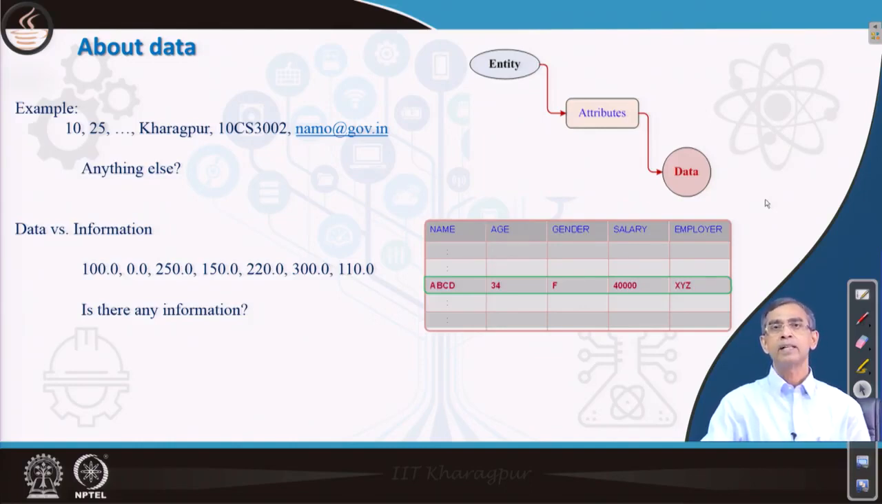So, here what is the data so far as an employee is concerned? Data indicates what is the name of the employee, what is his or her age, what is the gender, what is the salary, and where the person is working. So, these are the several data involved, and as you see, data are of various types, possible to represent an entity in different forms. So, this is about the data.